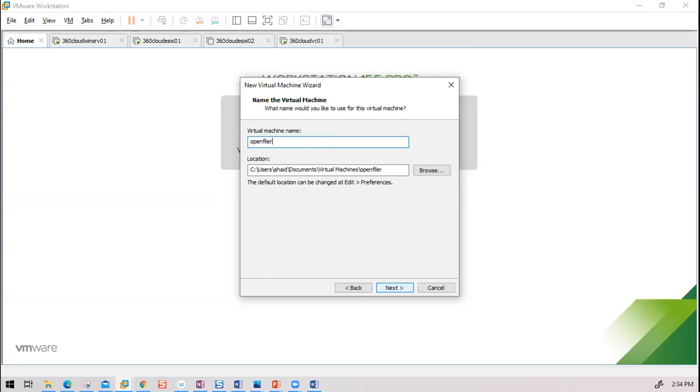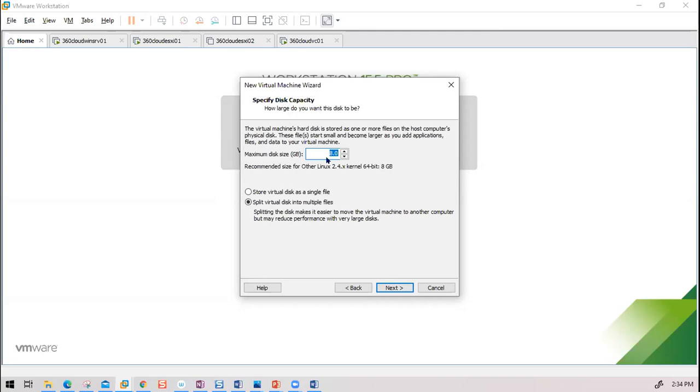Openfiler01 or Server01, you can name it anyway. And here the basic disk will be 8 GB to start with. This is the disk that it requires for the operating system. This is not the disk where the VMs will be stored. Basically, this will act as an external disk. So we will add the disk later on. For now, we'll just leave it as is. Maximum disk capacity is 8 GB.